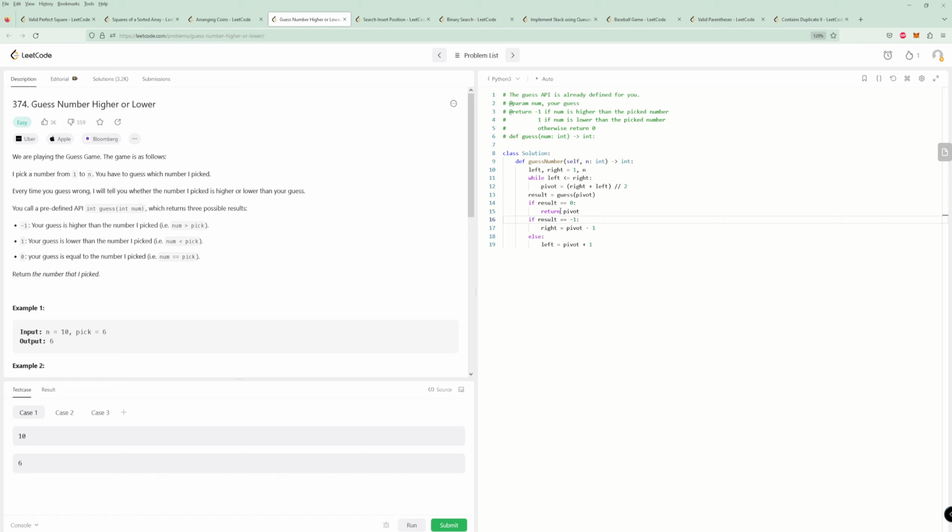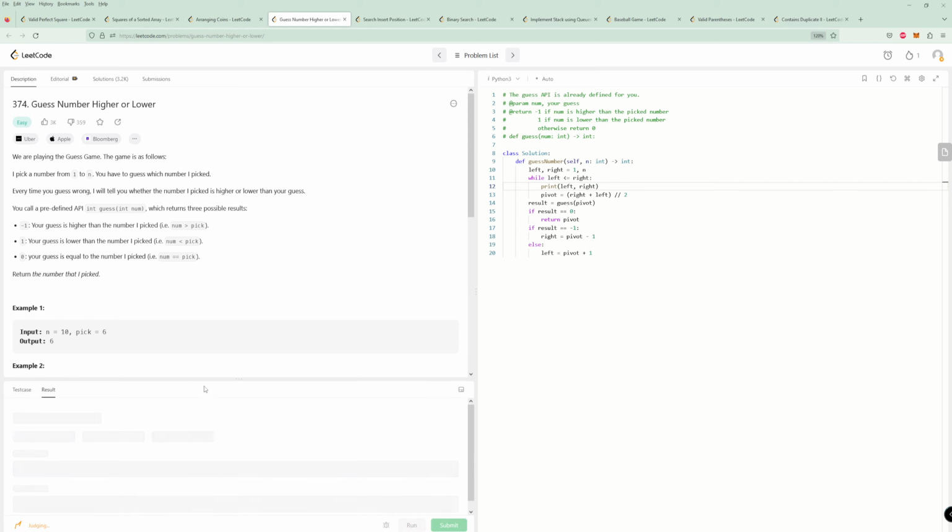Okay, result 0. So if result is -1, right equals pivot - 1. Left equals pivot + 1. So if result is -1, your guess is higher than the number I picked. That means, yeah, so that should be fine. Else, left, that should be fine as well. Okay, curious to see the numbers here, because it seems fine to me. And yet we screwed up something.